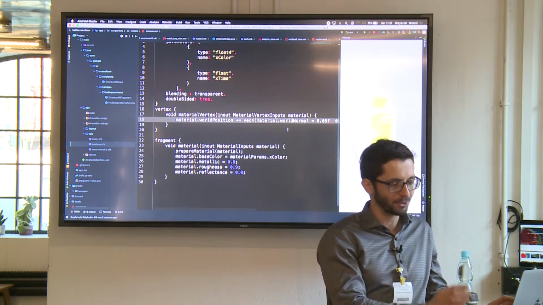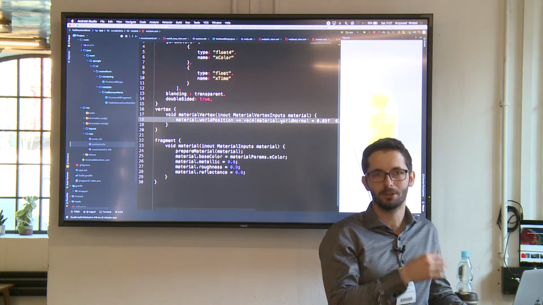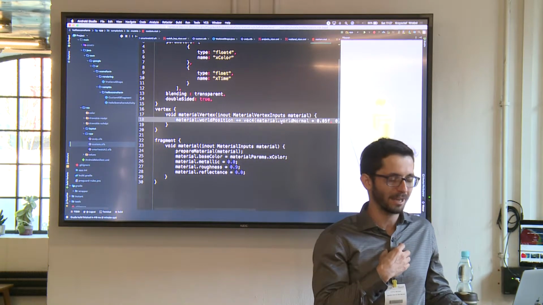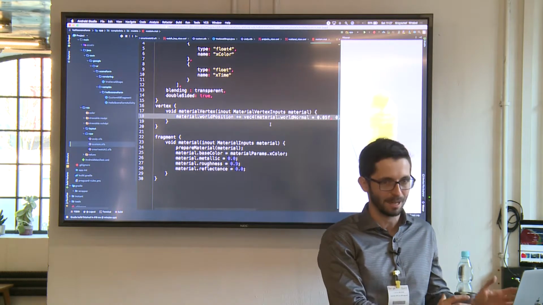Okay, so this is stuff which you will probably not find anywhere, because I spent some time trying to create this vertex shader and figuring out how you can apply it dynamically.